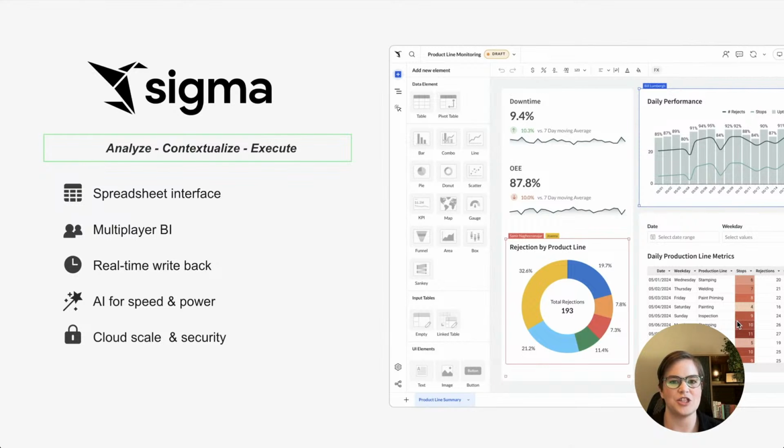Sigma is a spreadsheet-like BI platform that allows for incredibly large data to be analyzed at very low levels of granularity by all users of data. Could be a business user who's unfamiliar with coding or an advanced data science team member. Some other highlights are the ability to write back data to your warehouse, some AI features and functionalities which help speed up your analysis and prototyping, as well as providing scale and security with modern cloud warehouses.